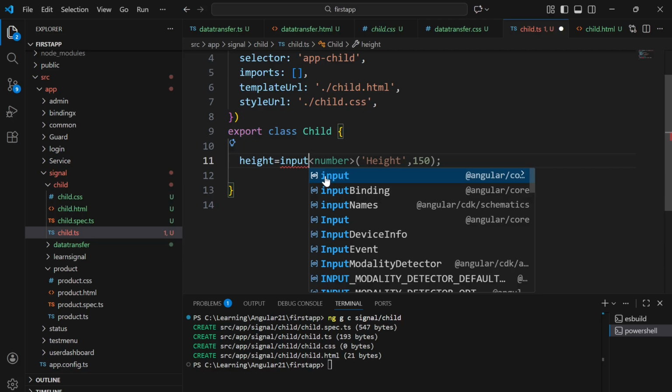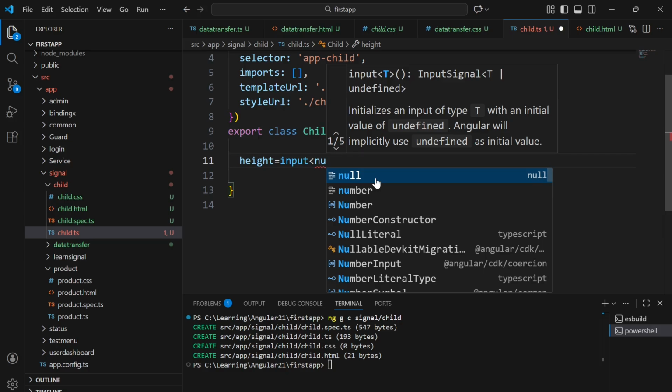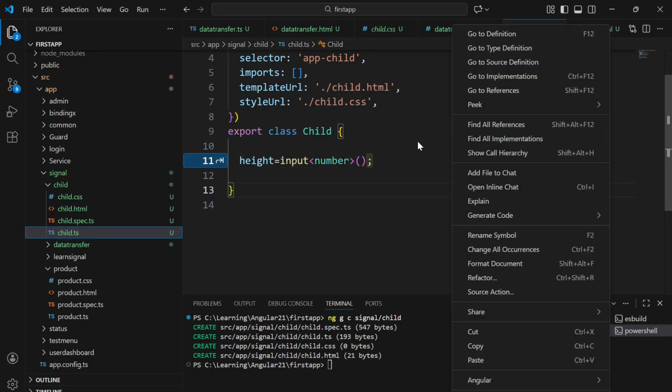One starts with a small letter and another one starts with a capital letter. Both are from @angular/core only. The thing is, we have to use the small one, and the capital letter one is used for the @Input decorator. So let me choose this one, and then we have to provide the data type. Let me choose number.